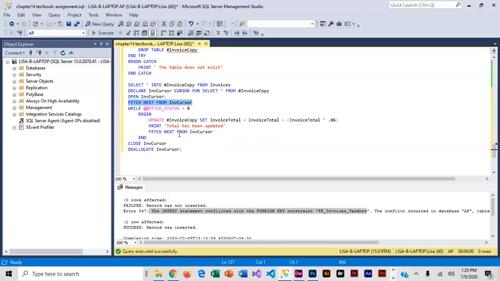Okay, and so once we get into the loop, what it's going to do is it's going to update the invoice total by adding the 6% sales tax into the total. Then it's going to print out that the total has been updated and retrieve the next row. And it's going to stay in this loop until it processes the very last row. Then it'll fall out of the loop where it will close that invoice cursor, and then it deallocates the resources that the cursor was using.